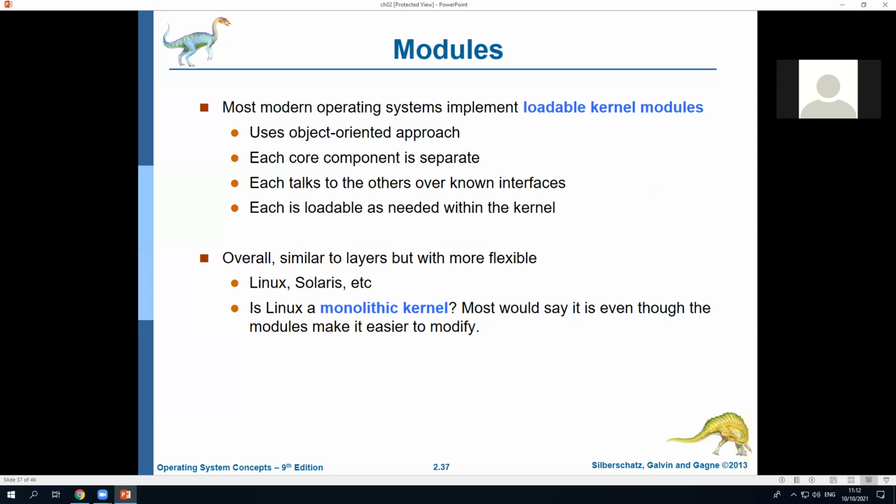Is Linux a monolithic kernel? Most would say it is, even though the modules make it easier to modify. Right, it's easier to modify than a normal monolithic kernel, and it has modules, but it still has some monolithic qualities to it. Wait, so why is it easier? What did you say it's easier to modify? Well, modules, yeah, like I said.